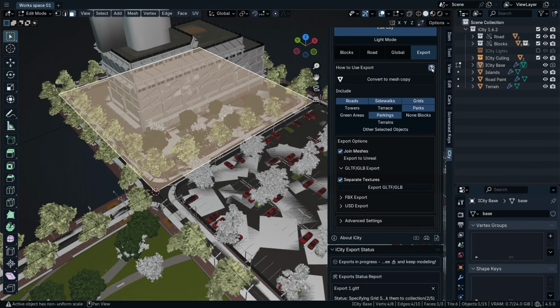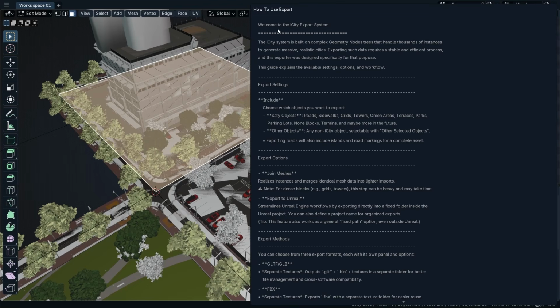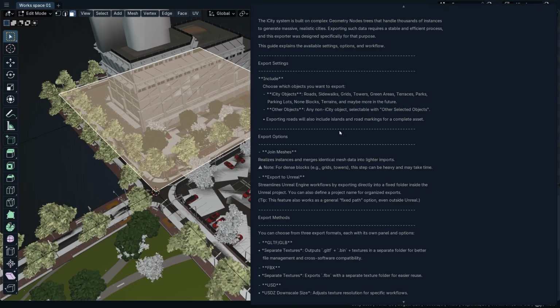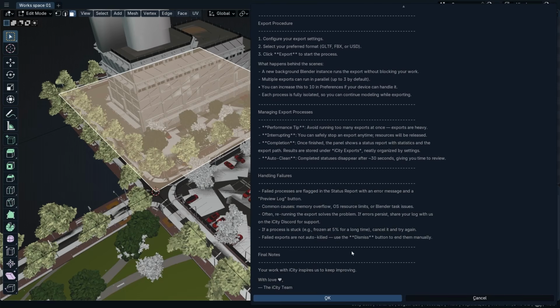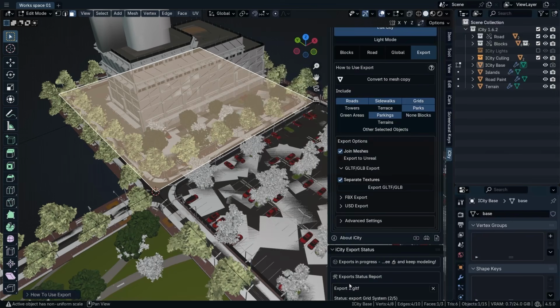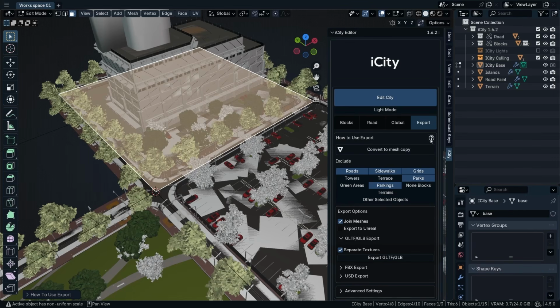And here you can read how to export. Welcome to the iCity export system. Scroll all the way down. Once you finish reading and know how to export, click OK. And thanks to Muhammad, who designed the UI and who wrote this.